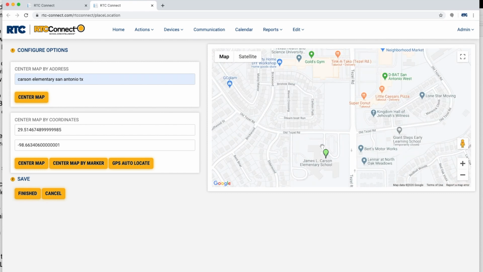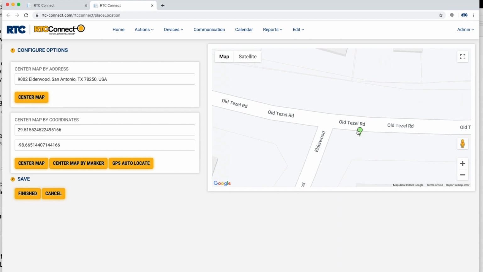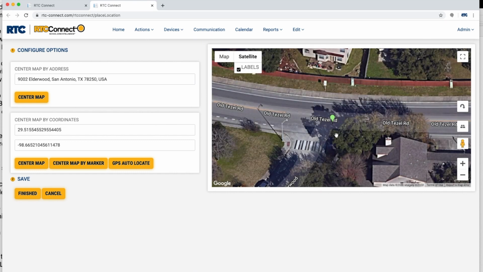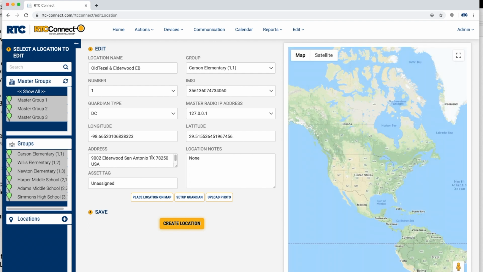Other options include entering the latitude and longitude or using the GPS autolocate feature, which takes the latitude and longitude previously entered into the AP22 time switch and saves it to the database and website. You can also enable satellite and street view to pinpoint the exact location on the road. Once the icon is in the desired location, click Finish. The tab will close and the original tab will refresh. You should see the updated latitude, longitude, and address information populated.